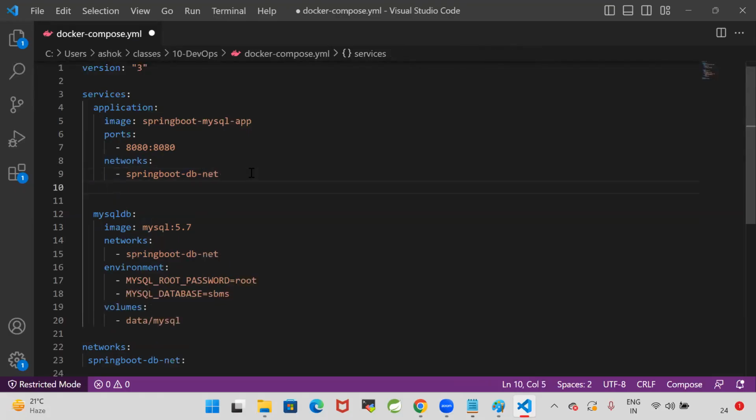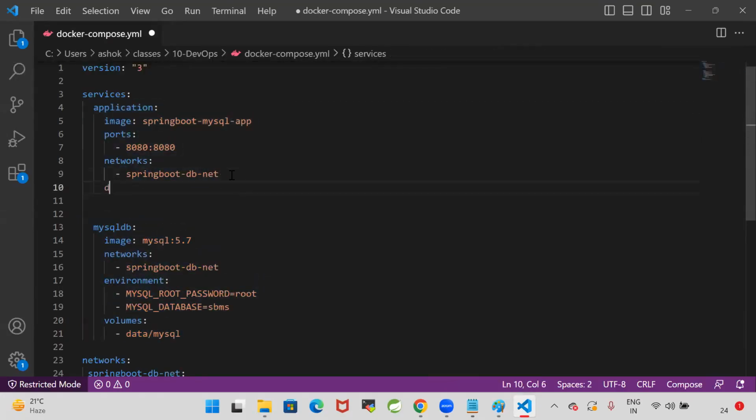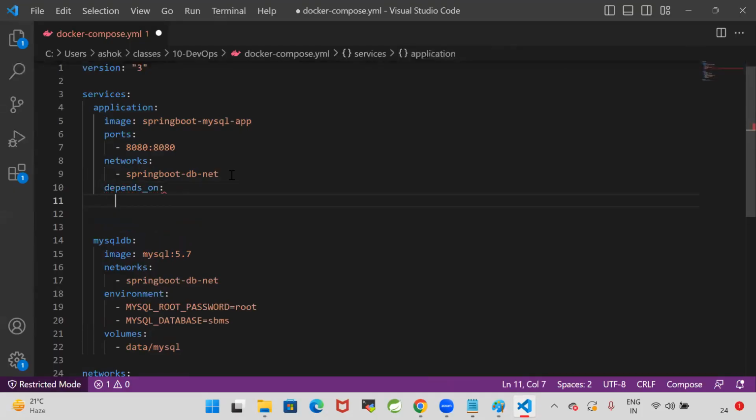Now here, when my application is starting, the database should be ready. First, the database container should be created so that my application can be started. So now here I'm going to specify depends on. This is depends on MySQL DB container. So when Docker Compose is going to start the application container, I'm telling it the application depends on the database. That means you first create the database container, then you create the application container.